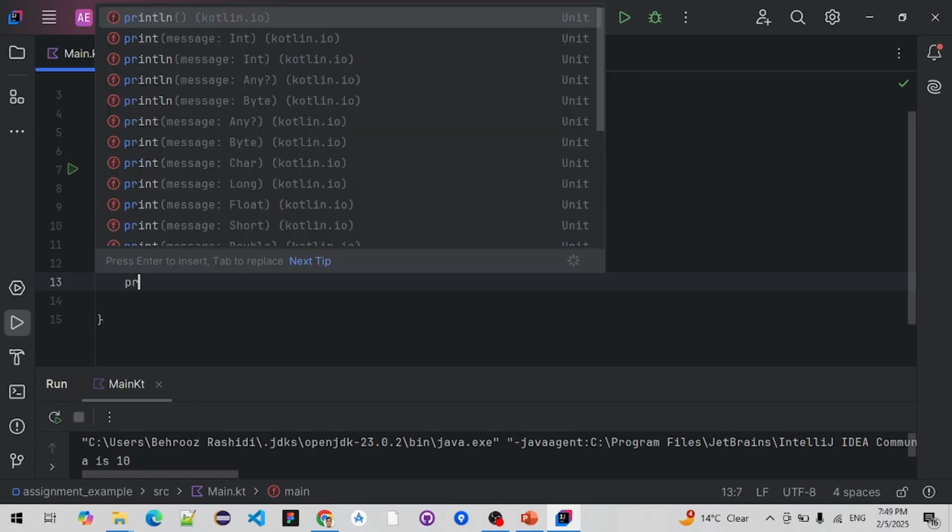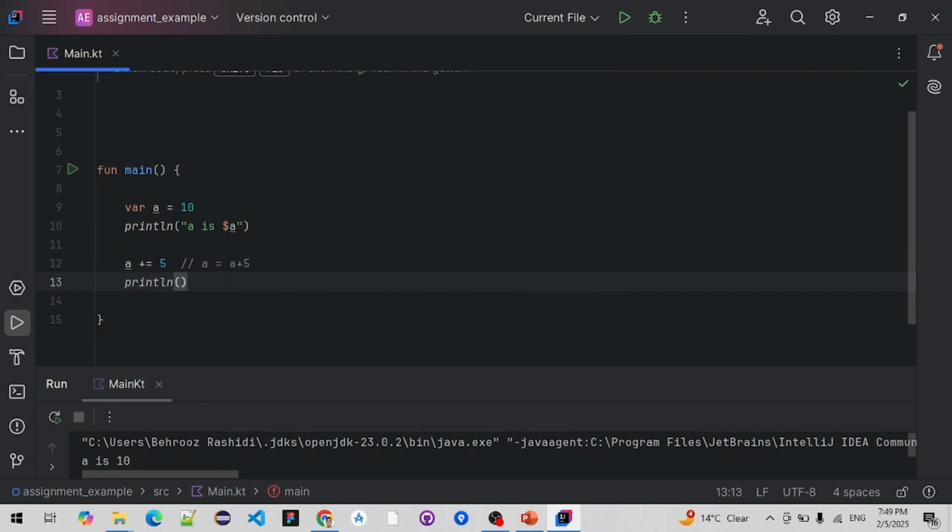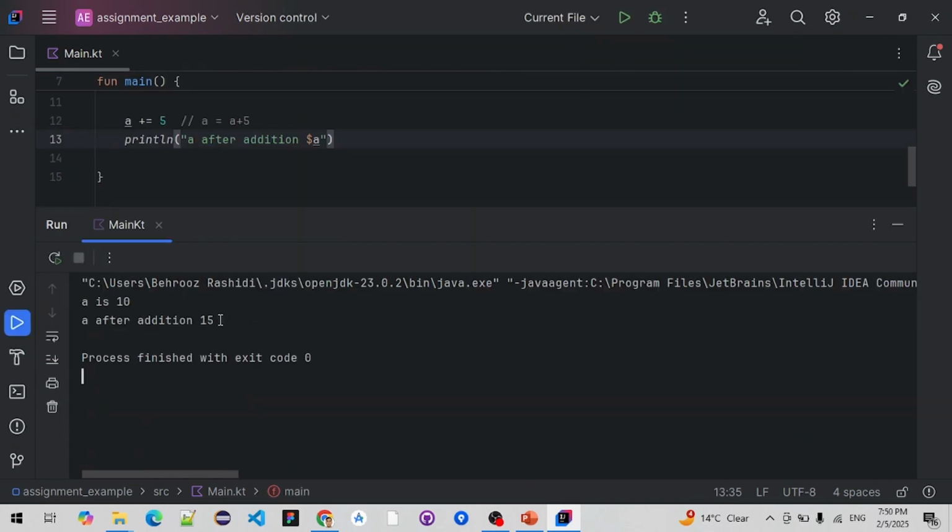So let's print this after addition. After addition, let's print the value of a. So let's run the code. As you can see in here, the result of our program shows that we have successfully added a new number, which is 5, into our previous number, which was 10, in the variable.